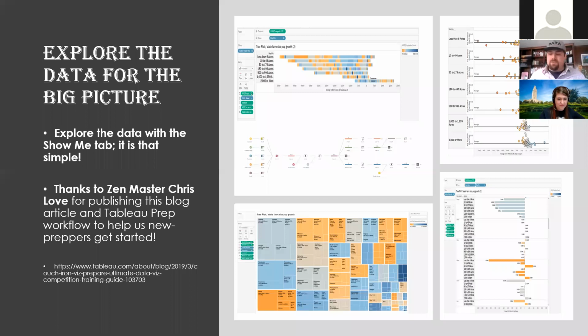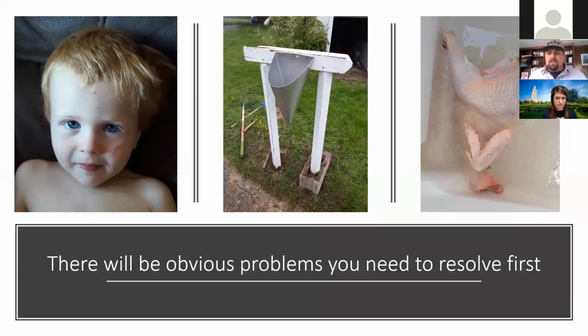I played with a bunch of visualizations because it's really important. You don't have to make something pretty right away. Don't draw the image of what you're trying to get to. Just go in and play with the data, because you're going to see outliers. You're going to have immediate problems that you need to resolve.